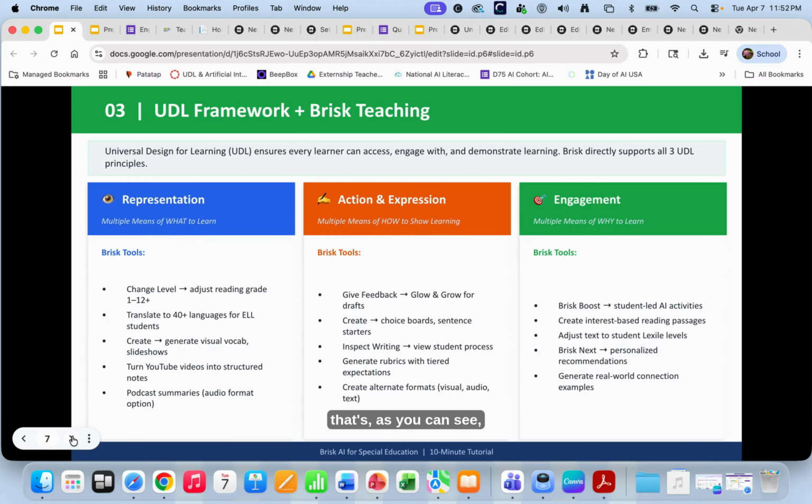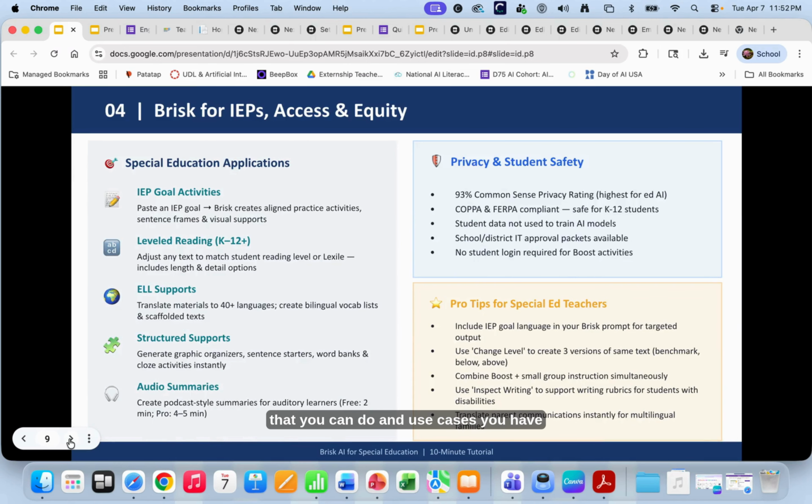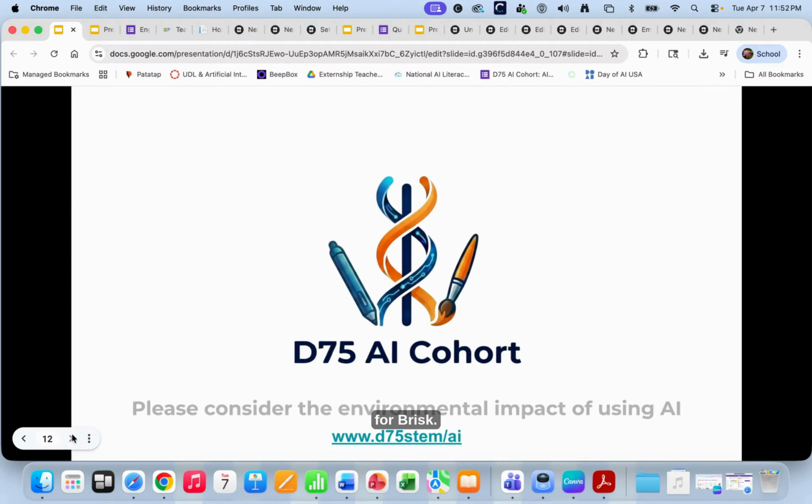As you can see, this is Brisk teaching all its use cases for UDL, what it can do in terms of adjusting reading levels. It can give you feedback. It can translate into languages. It can create visual vocabulary slideshows. It can actually take a YouTube video, which I didn't get to show you, and use the transcript from that YouTube video. You add the link, and then it will make a lesson or notes from that YouTube video. So these are all the different activities and use cases you have for Brisk.